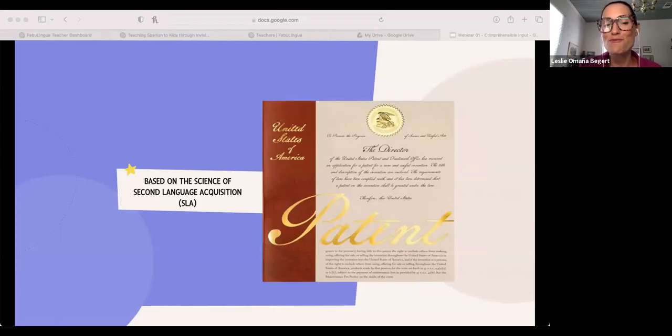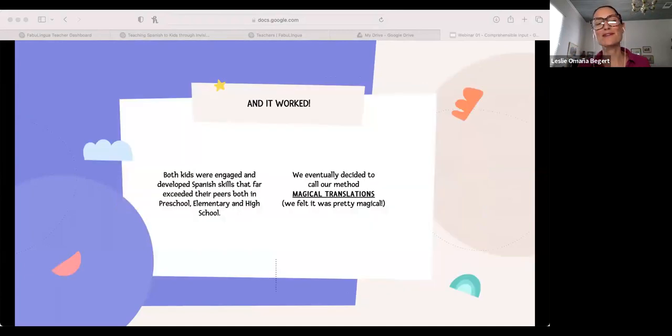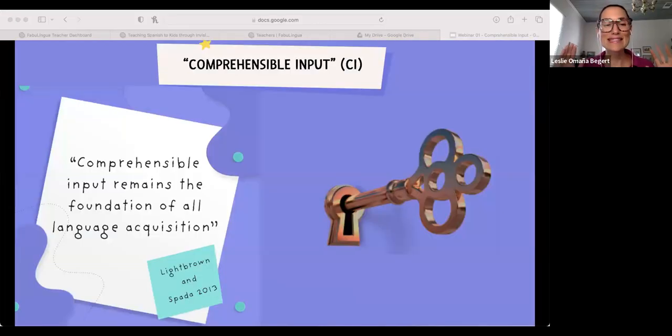Unlike most traditional methods, this method was based on the science of second language acquisition. Both kids were engaged and developed Spanish skills that far exceeded their peers, both in preschool and elementary, and eventually high school, even though we did not speak Spanish at home. The science is really clear about what works. The key to acquiring a second language is comprehensible input. The more of it you're exposed to, the more you acquire. Again, if this sounds unfamiliar or strange to you, please go back to that first webinar about comprehensible input.